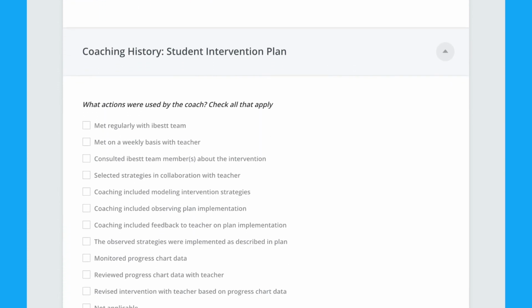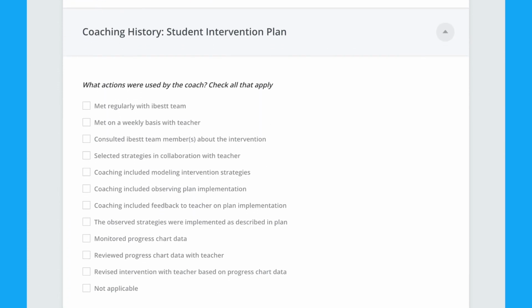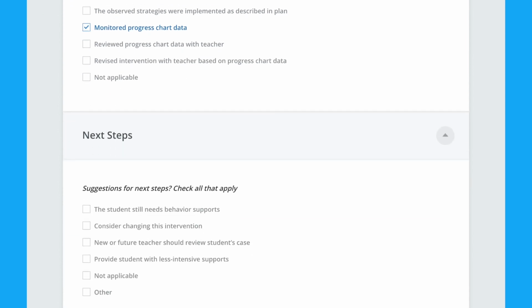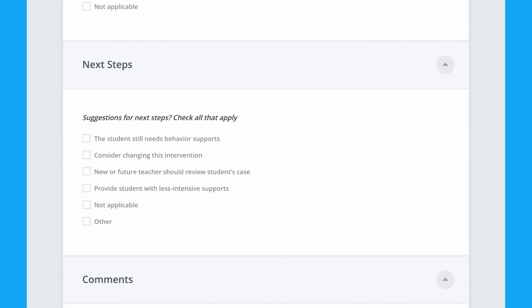In the Coaching History section, check the coaching strategies you used for the student. For example, you met regularly with the team, modeled intervention strategies, and monitored progress chart data. For the Next Steps section, mark any suggestions for continuing supports. For example, the student still needs behavior supports, or the student's teacher next year should review the case summary.